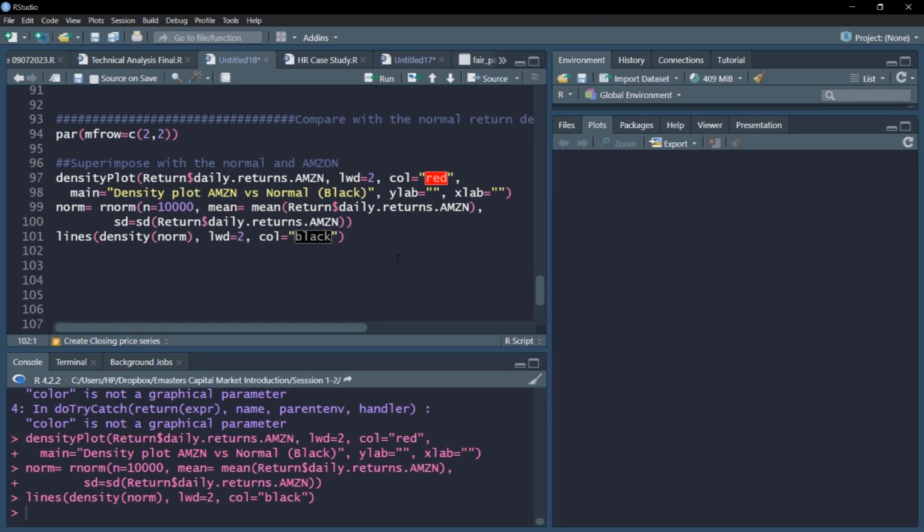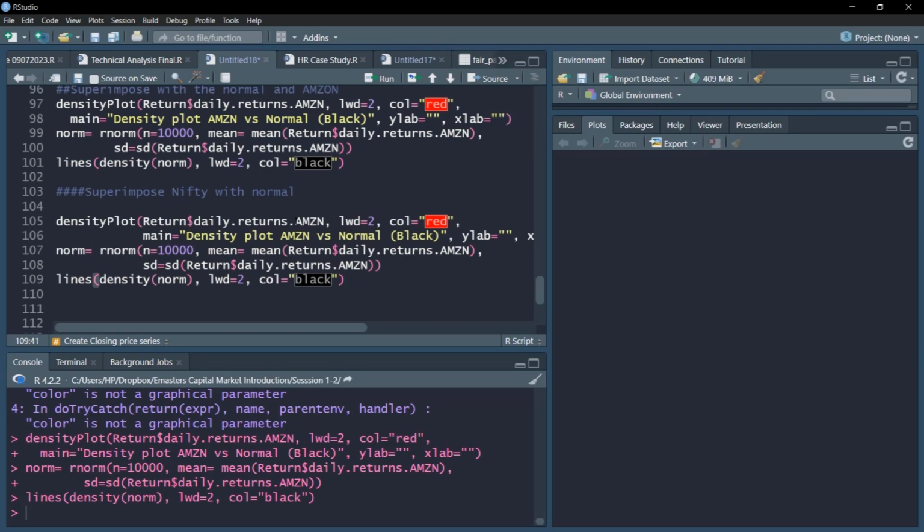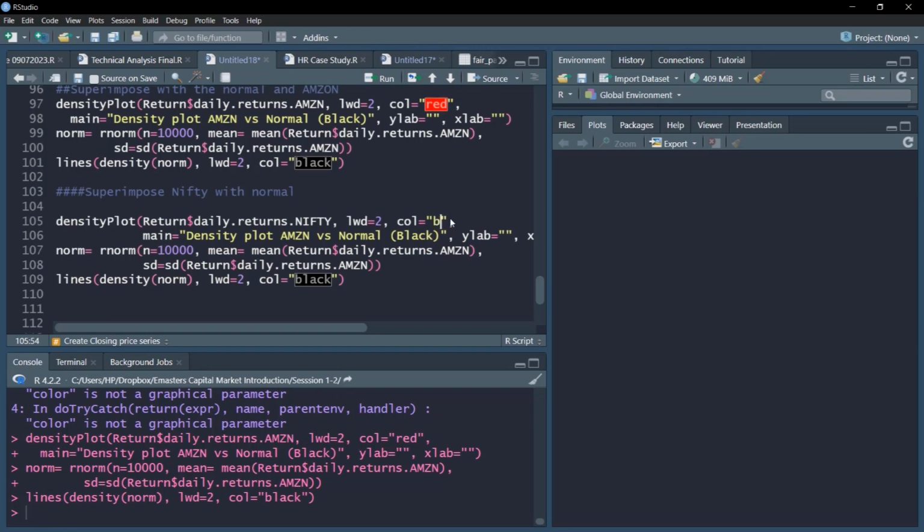Next I'll add another plot, which is superimposing Nifty with normal. I'll not retype the code, I'll simply use the same plot, only that I'll change the color and name. So here I'll change the name Amazon to Nifty. I'll change the color to maybe blue. Here I'll replace Amazon with Nifty. And then please note that I need to change the mean also for this graph. The mean will be for Nifty and also the standard deviation for Nifty.